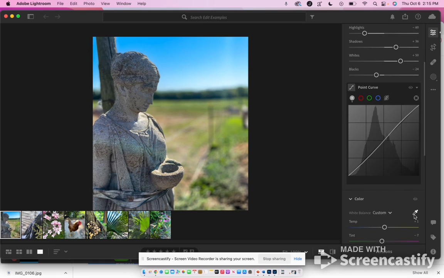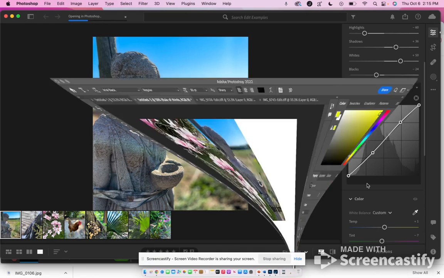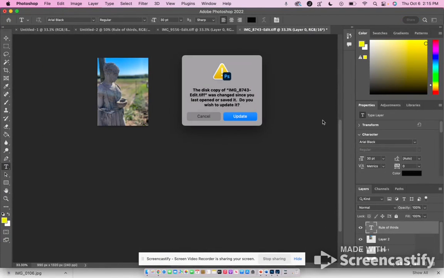Make sure that you are correcting your white balance. I like to do custom, get that eyedropper, find a neutral gray. I've already done all the adjustments here. So what comes next is to take this over to Photoshop. Find those three dots, edit in Photoshop, and it's going to kick us over there.